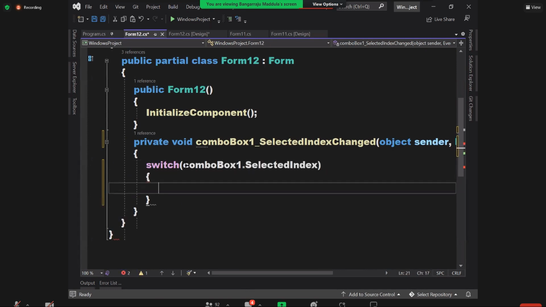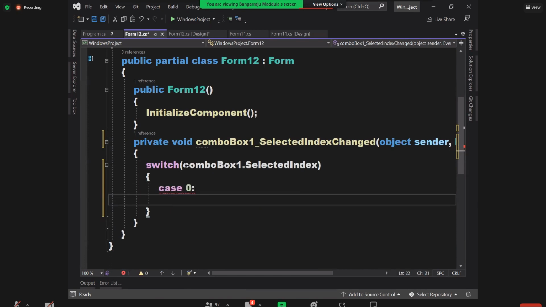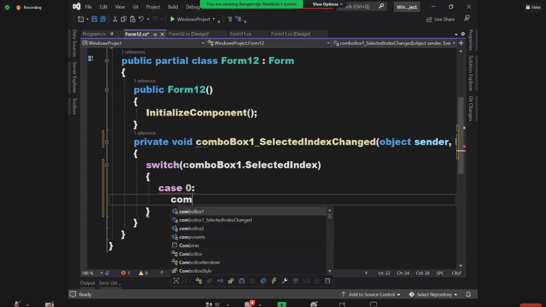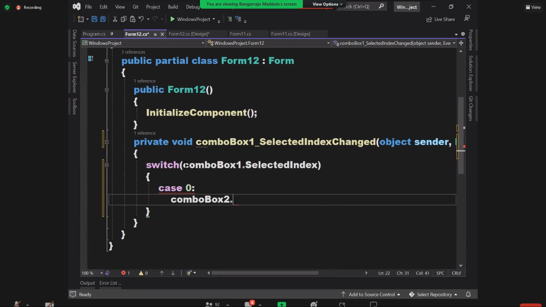Guys, see what I'm using? So what are the options I'll get? 0, 1, 2, and 3. Correct? So case 0: add January, February, March into the second combo box. Case 1: add April, May, June into the second combo box. Whatever it is, you need to add in the second one now. When I want to add, 3 values I need to add. One option is combo box 2 dot items dot add.